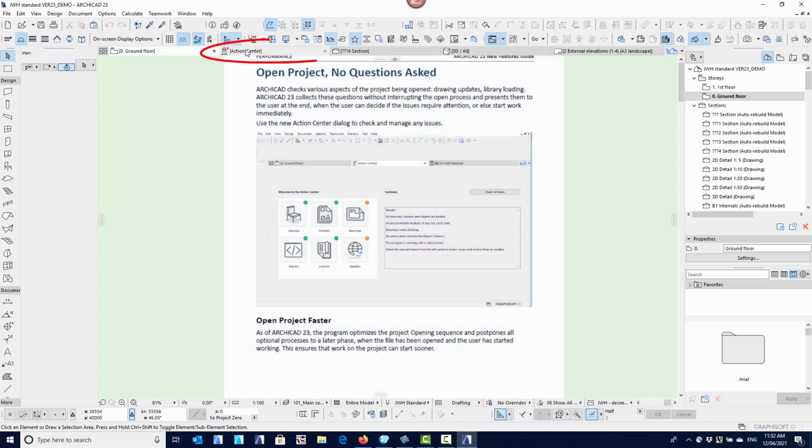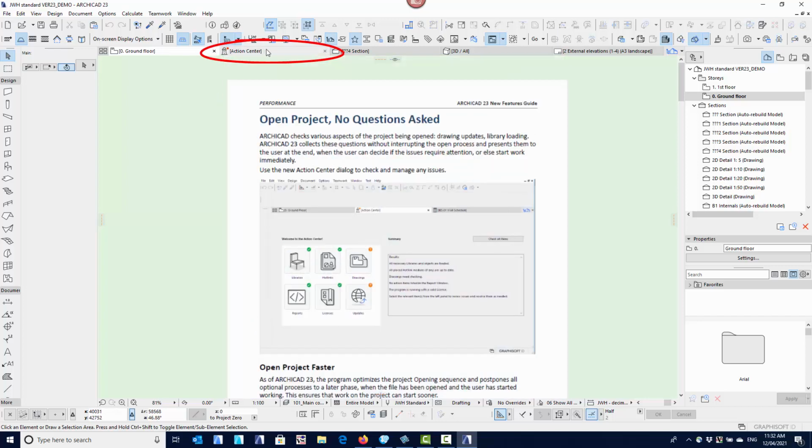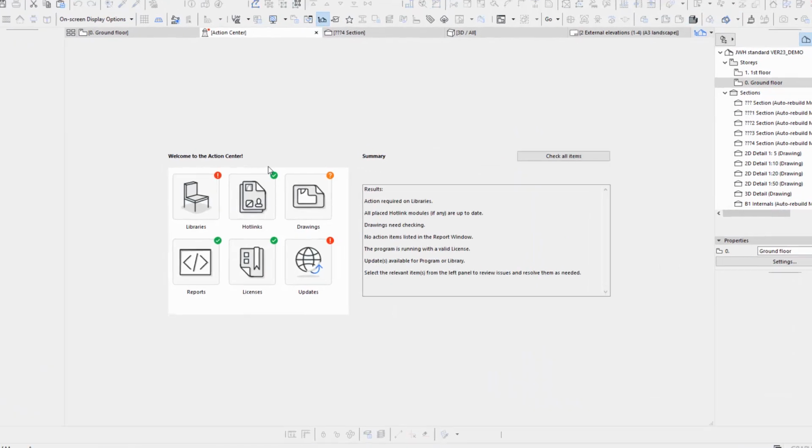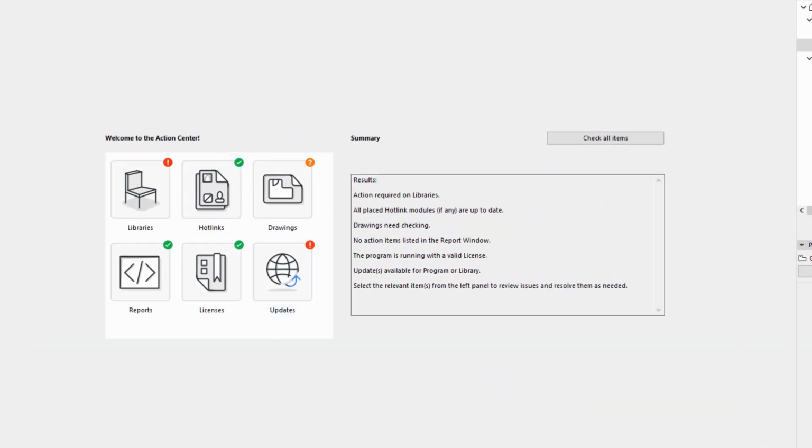So you'll see it up here, this Action Center tab. It's got a red dot. A red dot means there's something that needs attention or should be looked at. So just clicking on here, it shows me 6 possible things that need attention. A red icon will mean that it needs to be looked at and you should sort something out. A green obviously means it's healthy and everything is okay. And an orange icon is just saying that it may be something you want to look at.